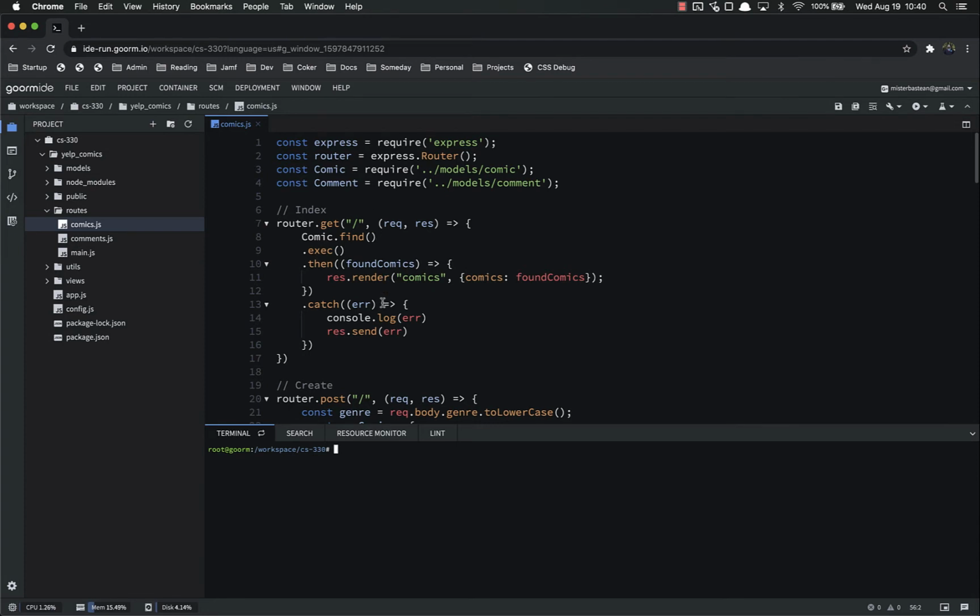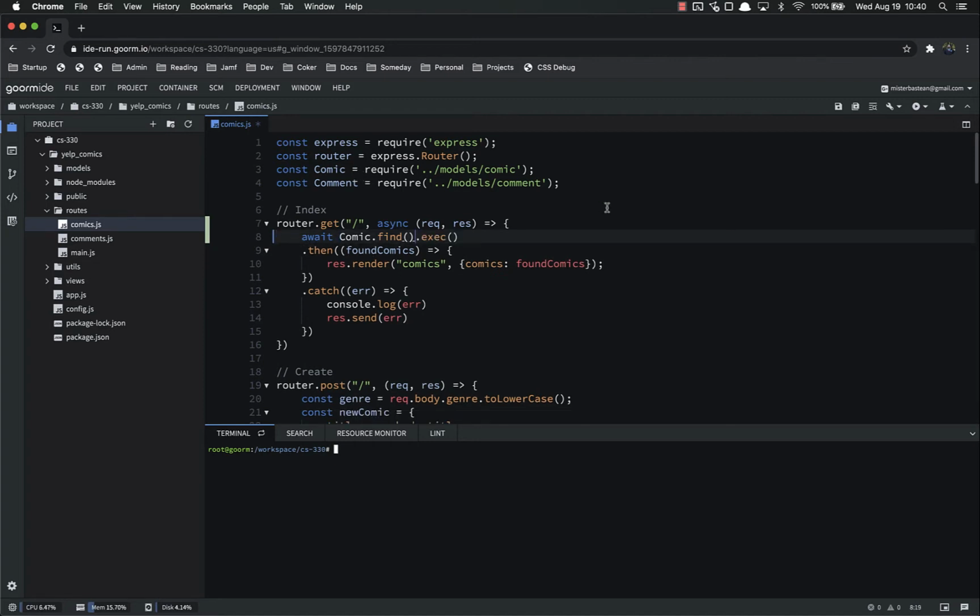If you remember, in order to make a function an asynchronous function, you just add async in front of it, and then you can add await at any point you want to make it wait. So we want to await right there and make sure that this comic is going to be found. We want to chain on the .exec right there, and then we're done with that. Then we don't need this .then or any of that stuff, so we can get rid of that.